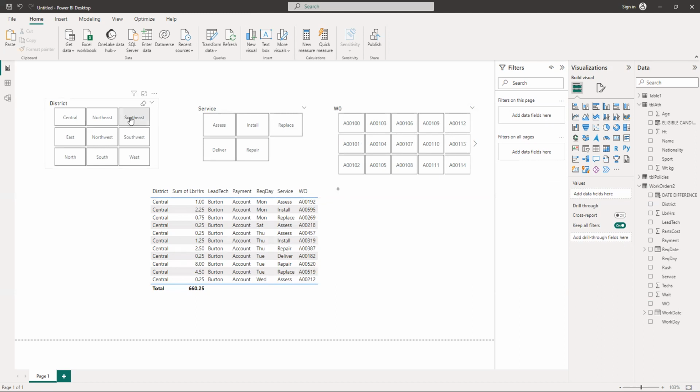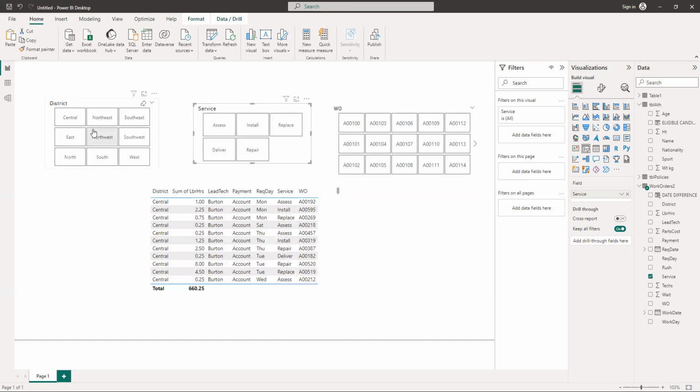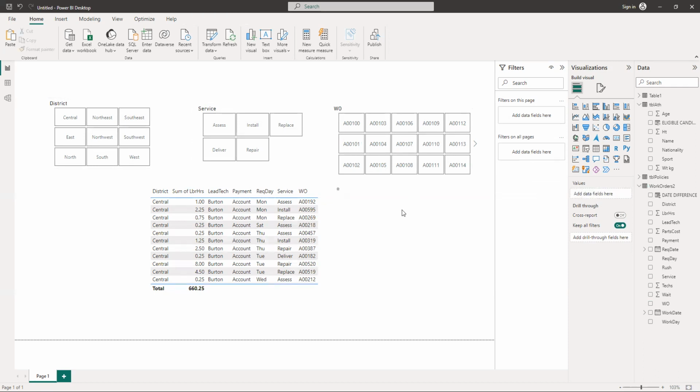You can create multiple filters, but there is one limitation: in one slicer you can choose only one option, whereas in a filter you can choose multiple options. But overall, it is a good thing to implement slicers in your dashboard or in your report. So that is all for this lecture.